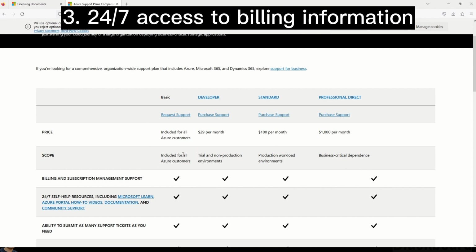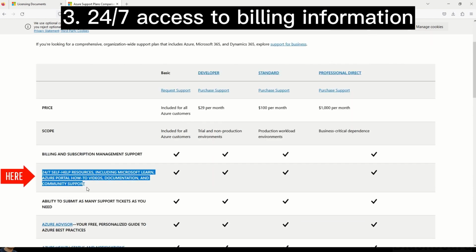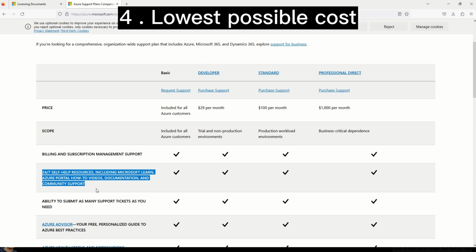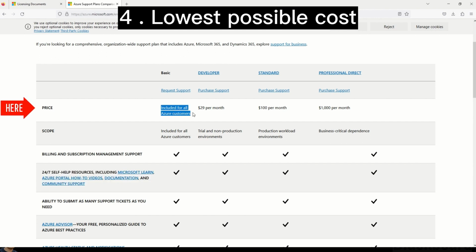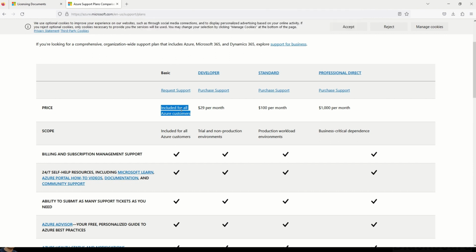Thirdly, we were given 24/7 access to the billing information, and this one is given here, which says 24/7 self-help resources, including Microsoft Learn, Azure Portal, how-to videos, documentation, and community support. And the last but most important requirement was lowest possible cost, and that section is given here, which says price. And here you can see that this is included for all Azure customers, but for the developer or the standard, we have to pay some cost. That's why basic is the most cost-effective support plan that fits this business requirement.